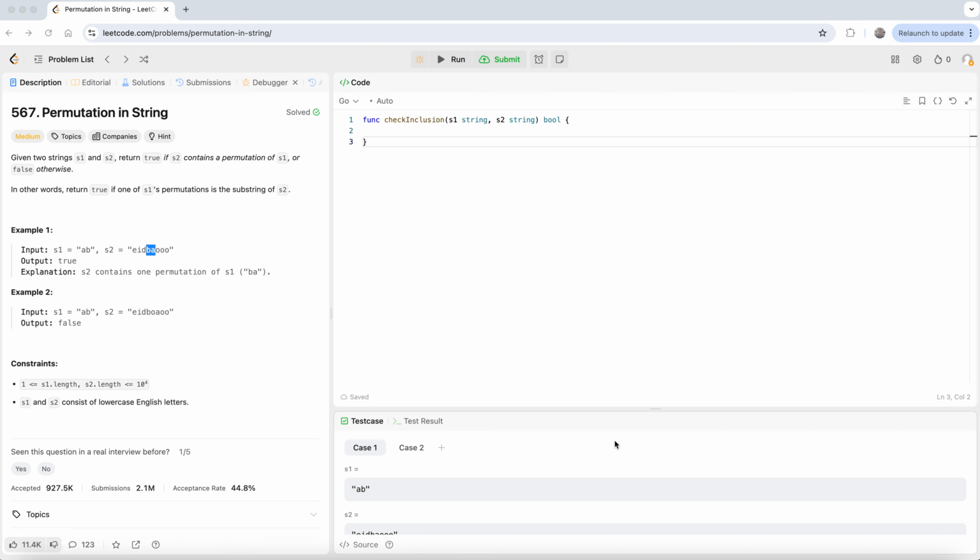Let's solve another permutation problem from LeetCode. It's a permutation in a string. So let's understand the problem.